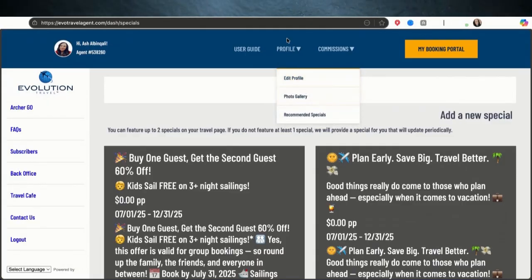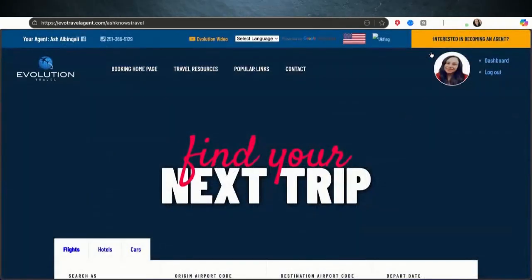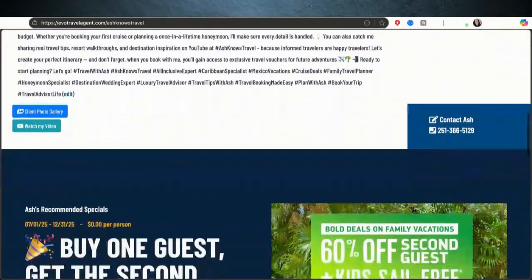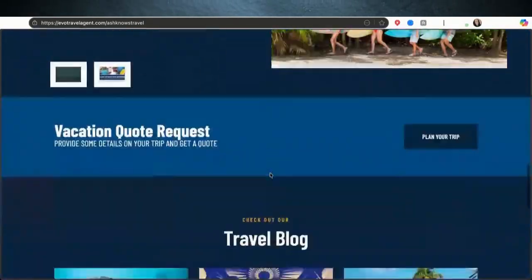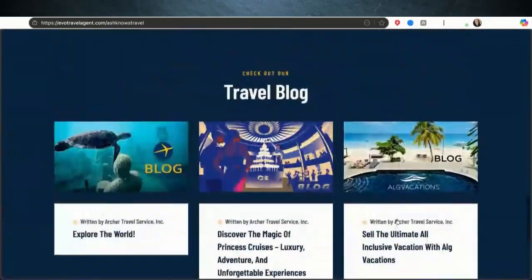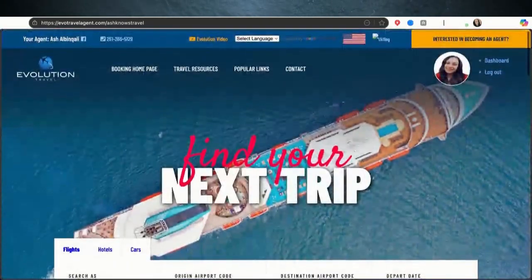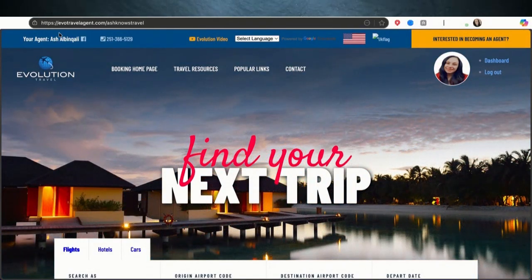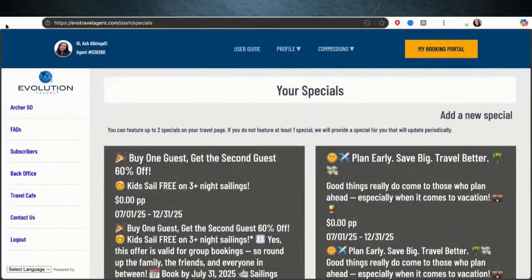That's everything. Website is under profile. You can view it at my booking portal right here. And everything we put in, here we go. There's the deals, the plan your trip, and then the rest is all done by Archer for us. So pretty nice, right? All right, so that is how the website setup is done. You can see there that it is all tucked in there.